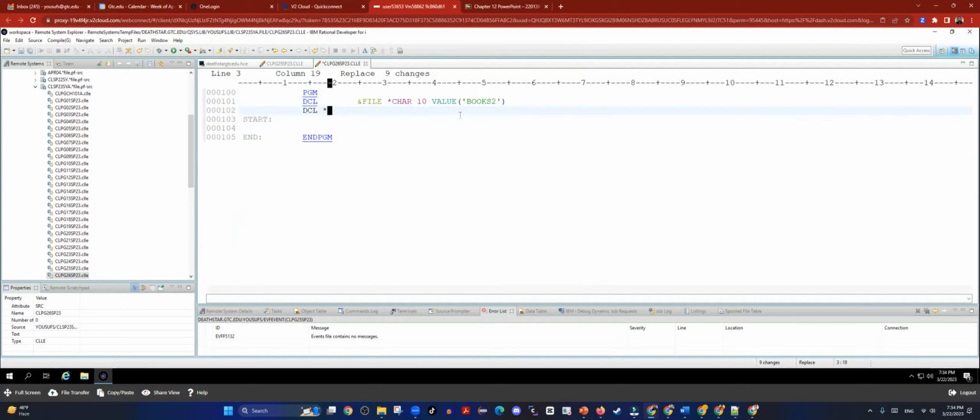I'll declare another variable. That's fine. Okay. So this is what I want to do. I want to check the object for the following file called books2. By file, we mean there must be an object by the name of books2. That's what we are checking. And then this could fail, or this will not fail, depending on if you have books2 or not.